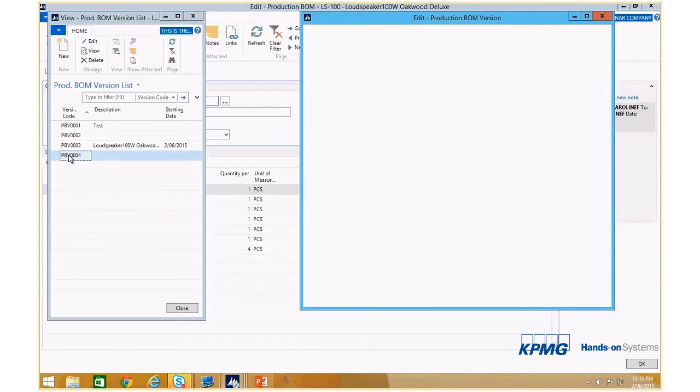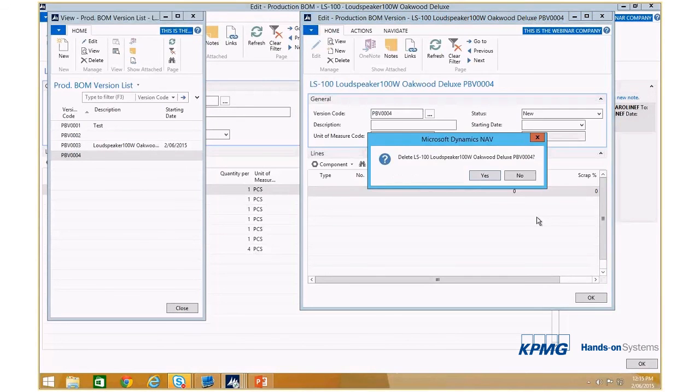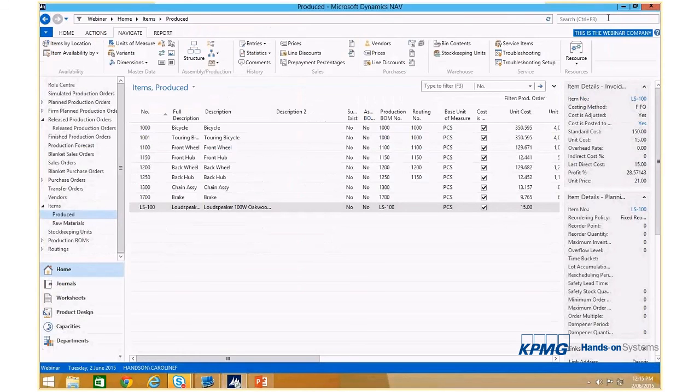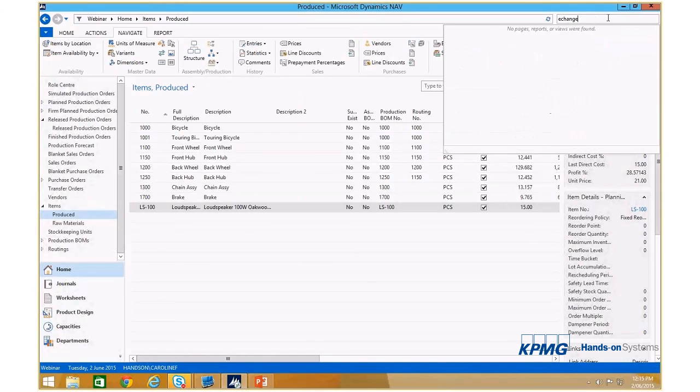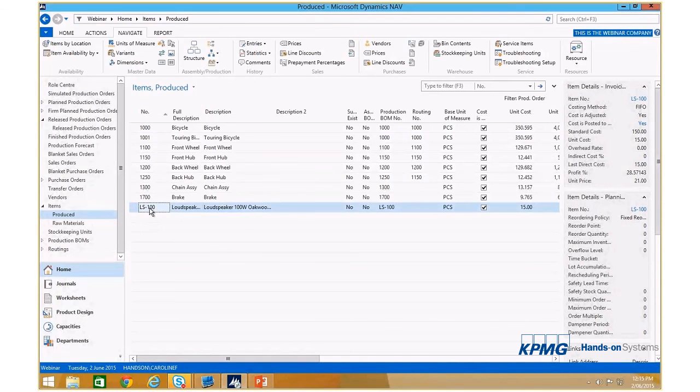So it's created version number. Okay, I will delete that record. Try that again. Sorry, if I could spell, that would be helpful. I'm going to exchange item SPK 100 with item LSU4. So, okay, we'll open that up.